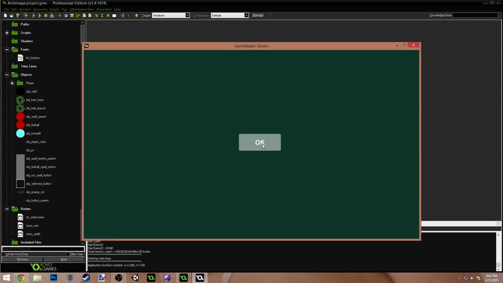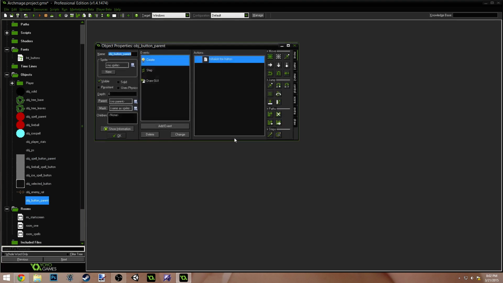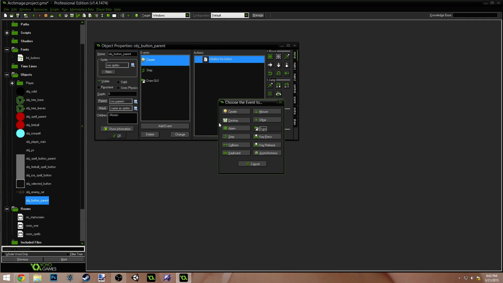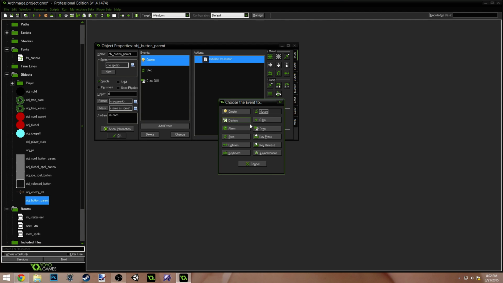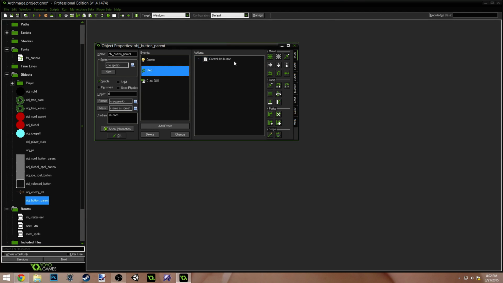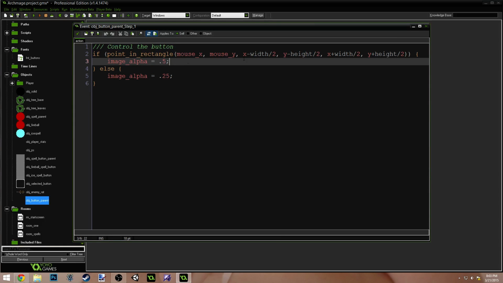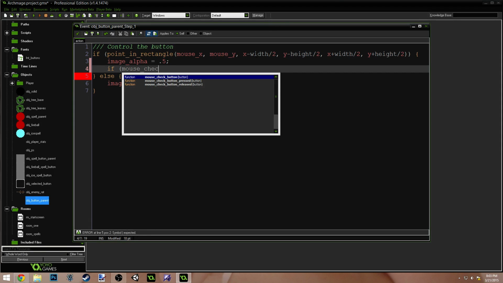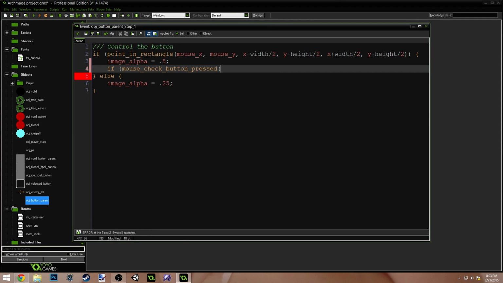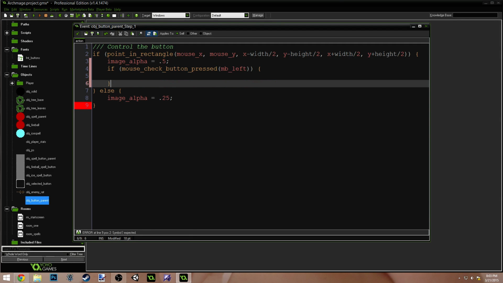We've got this nice OK button. We can't do anything yet when we click it, so let's fix that. So let's go into the button parent, add an event, do a mouse. Actually, let's go inside of our step event right here where we control the button. When we're setting the image alpha here, we already know we're over the mouse. So let's do an if mouse_check_button_pressed mb_left, right? So we're checking to see if they've pressed the left mouse button.